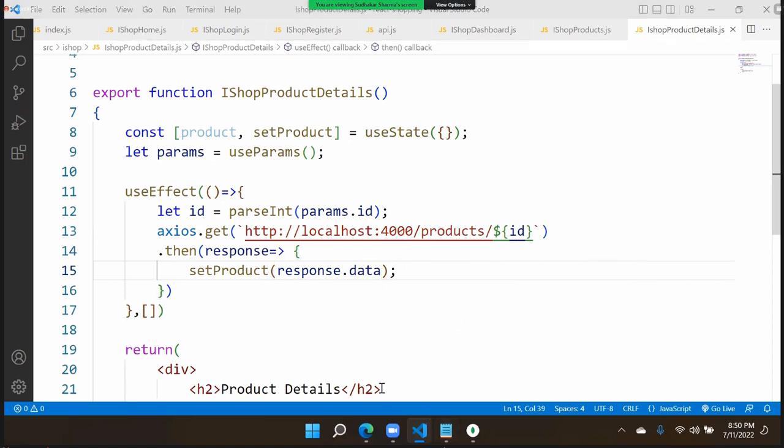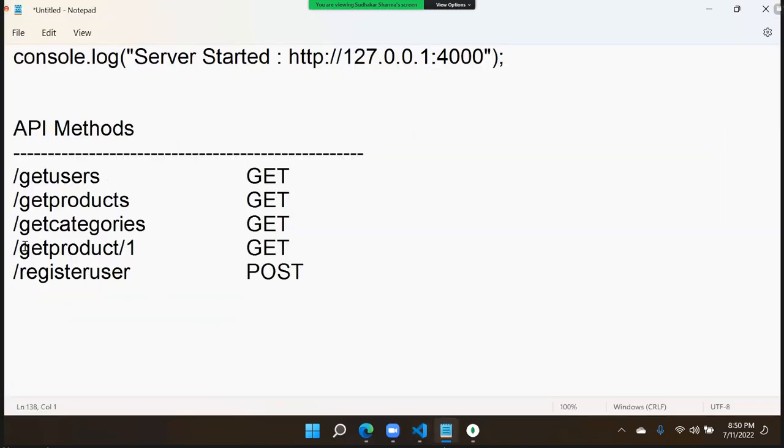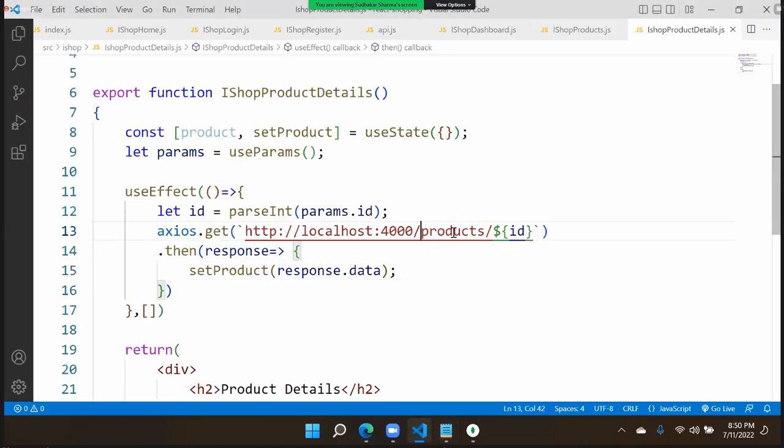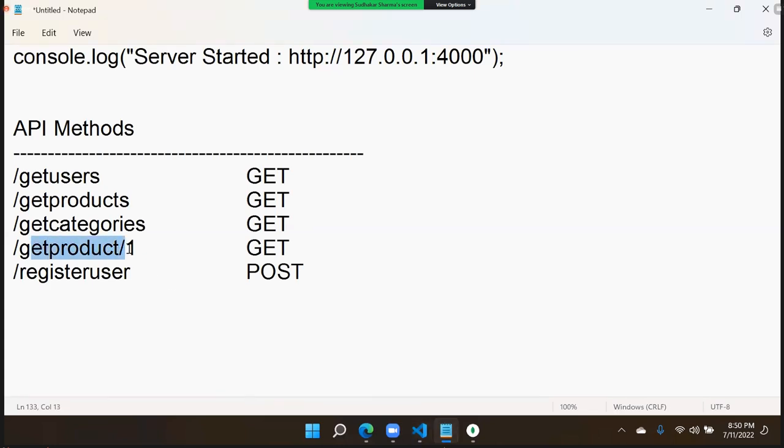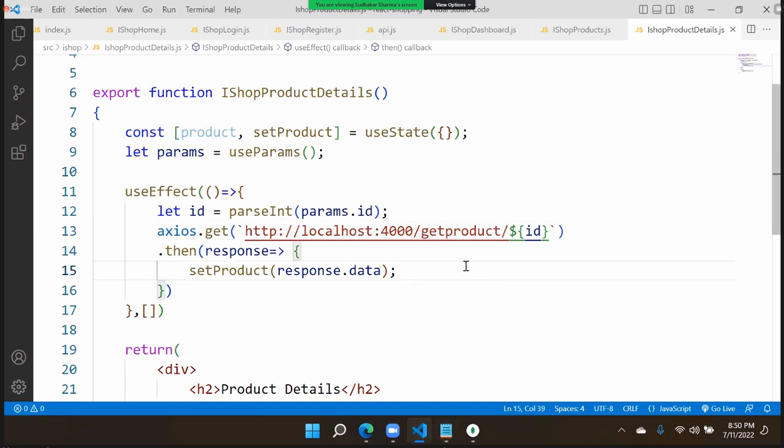Actually, in our API, we have that method, it is not products, it is get product slash ID. That is our API method we created. Am I right? Get product ID. So we have to define getProduct/ID. It will get that. Okay.